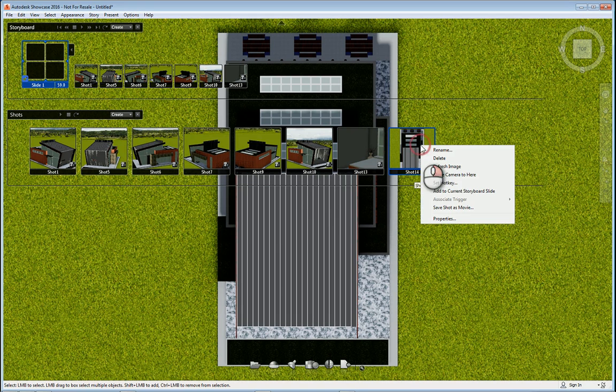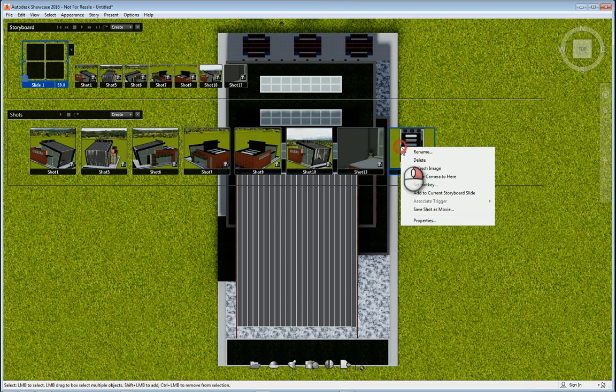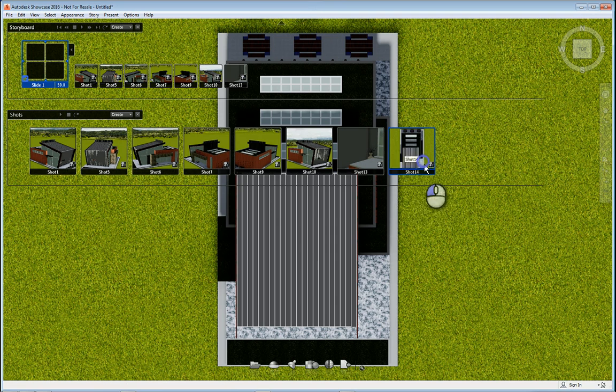If you need to modify it, you can right click it, rename it, delete it, refresh the image, move the camera to that position, set a hotkey on your keyboard so you can just click it and it'll take you directly to that shot. And then more importantly for this screencast, we're going to cover Storyboard, so you can add that to the current Storyboard. And then lastly, we can save the shot out as a movie file like AVI or WMV. If you need to get back to the properties of the shot, you can click Properties and get back here and make some adjustments. I don't particularly care for that one, so I'm going to delete that.